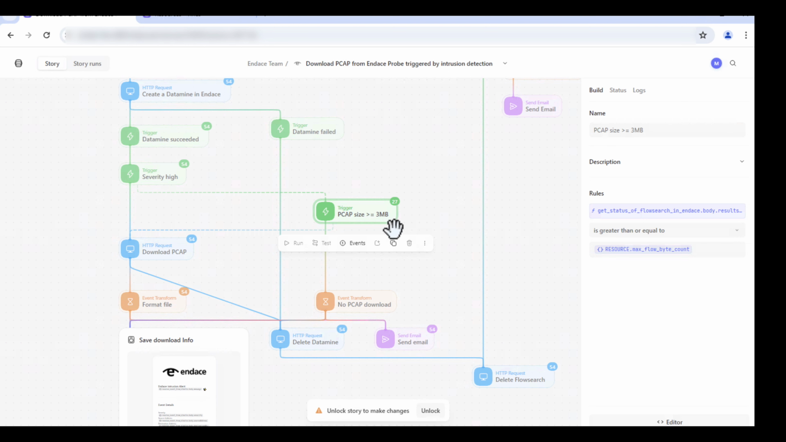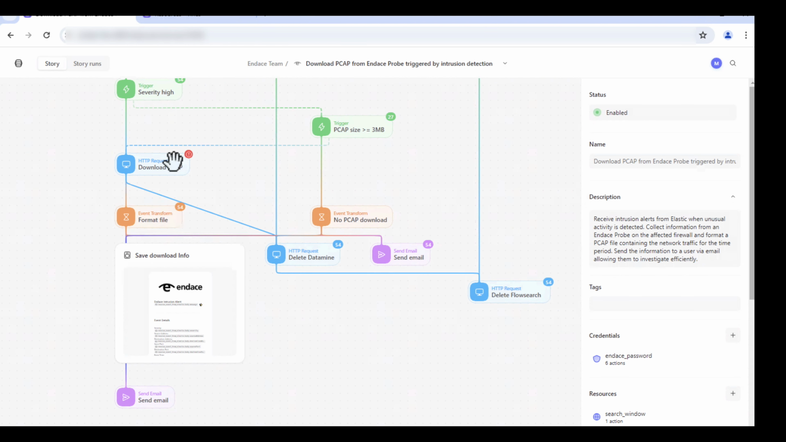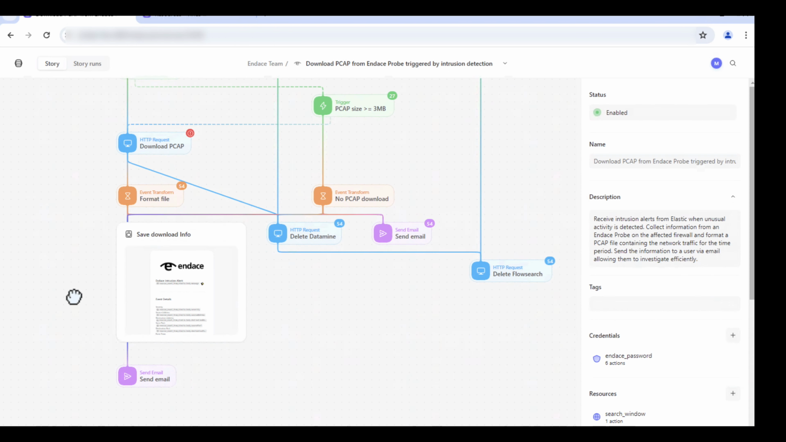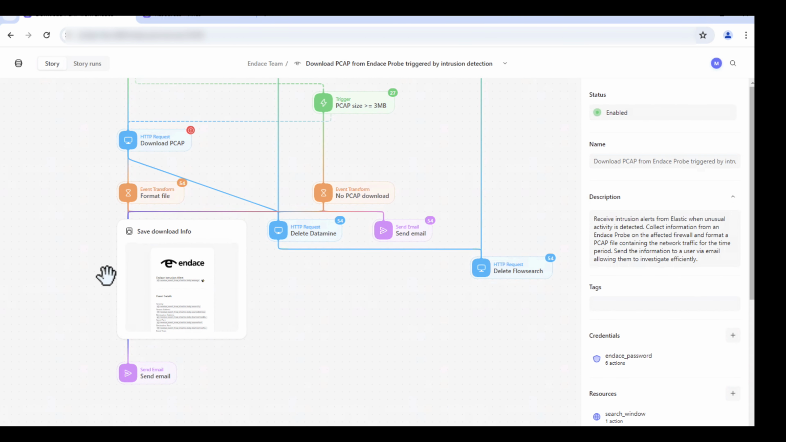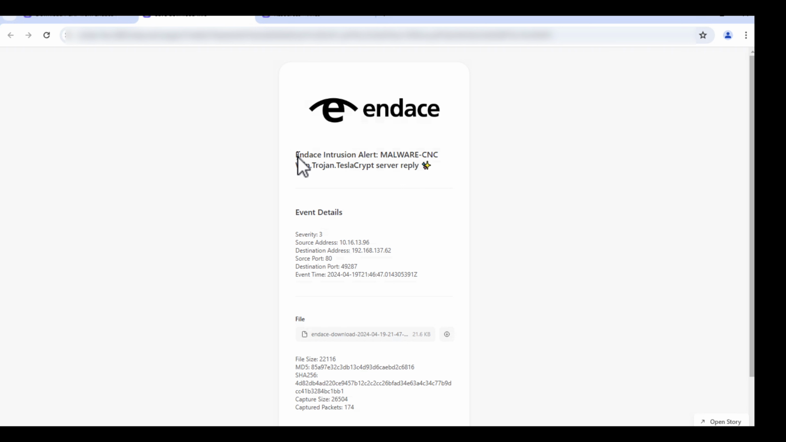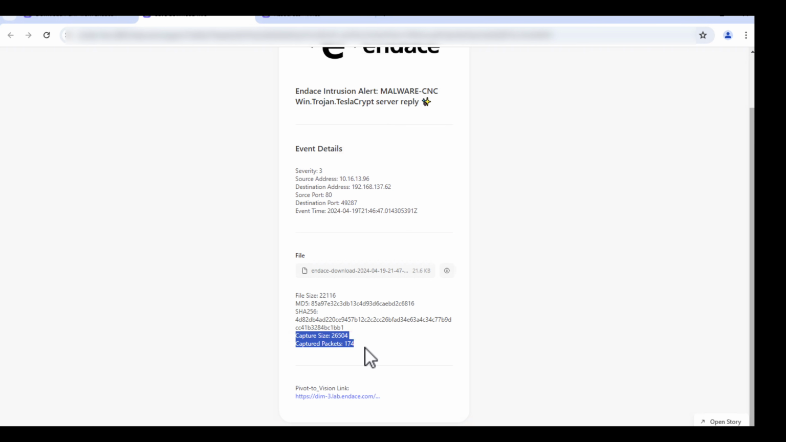Once the PCAP is downloaded, it formats the file so I can view information about the file and ultimately open it in Wireshark directly on my desktop if I so choose. When I click on the download, I see the event description at the top and the event details regarding IP addresses, port, and timestamp. I can then view the PCAP file information in terms of size of the PCAP, amounts of packets captured, and I can click download the raw PCAP here so I can open it directly in Wireshark.